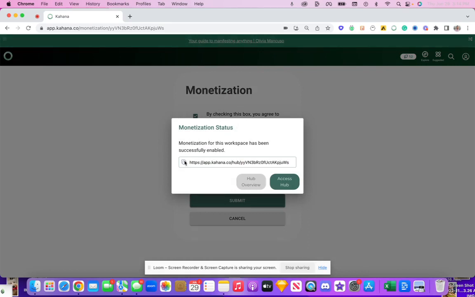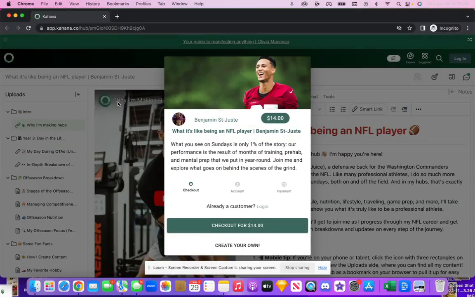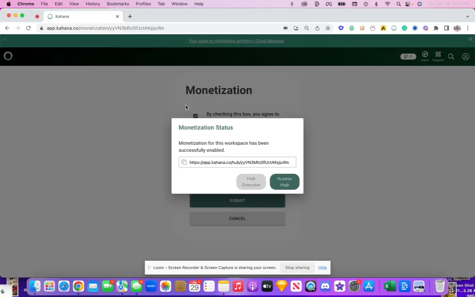You'll be able to share the link to the hub, which is just the URL of the hub itself, and have a paywall that's generated that looks exactly like this, where the hub cover is here, your name, profile picture, the price point that you choose, the title and description of the hub, and the ability to check out.